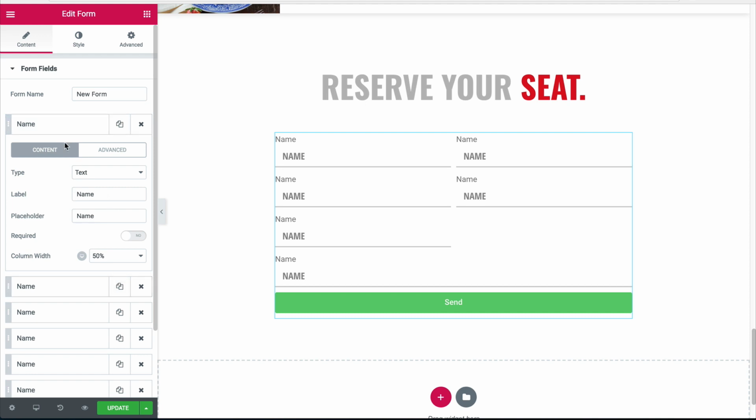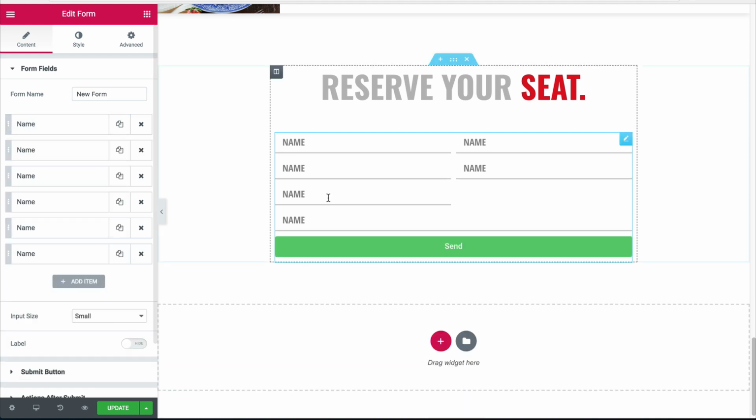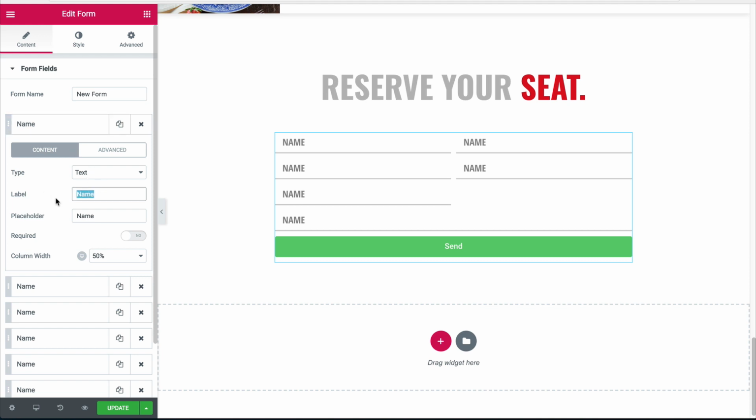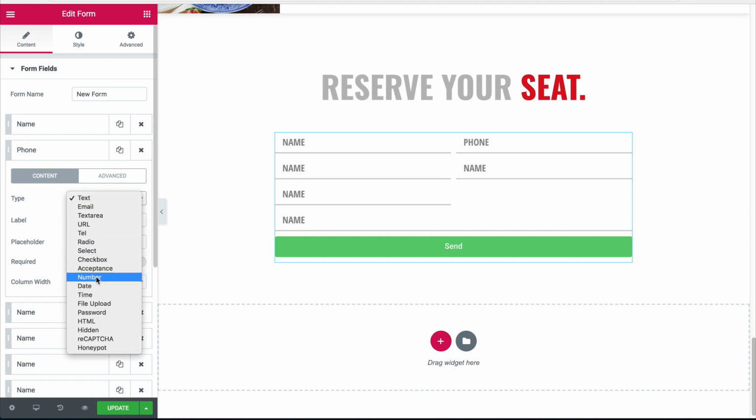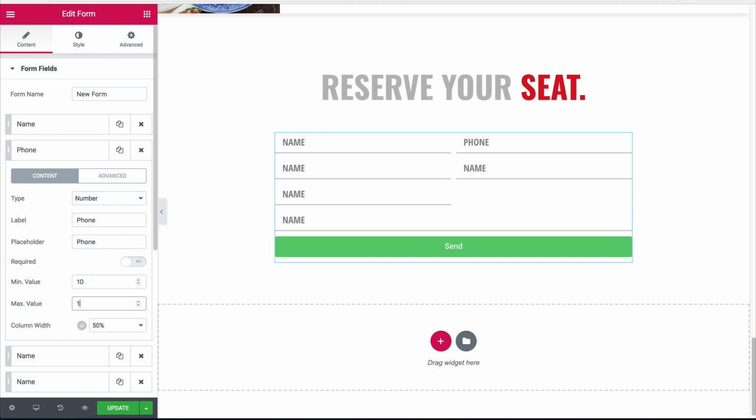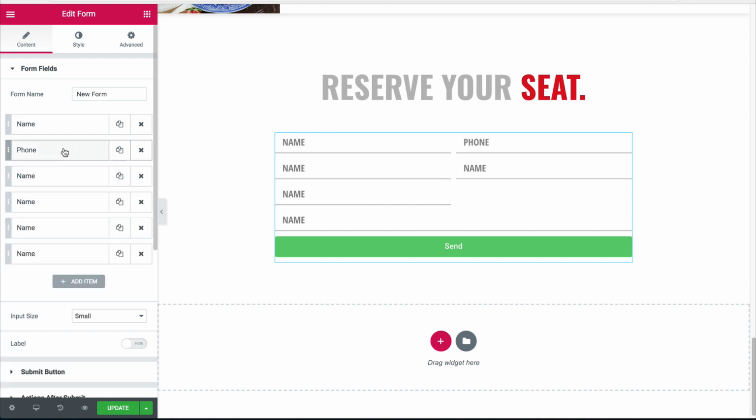Now the first one's gonna be name. Well, hold on, let me get rid of this label first. So we got rid of the label, so let's do name for the first one. That's fine. The second one, let's do phone. Change this to number and min value, max value 1010.